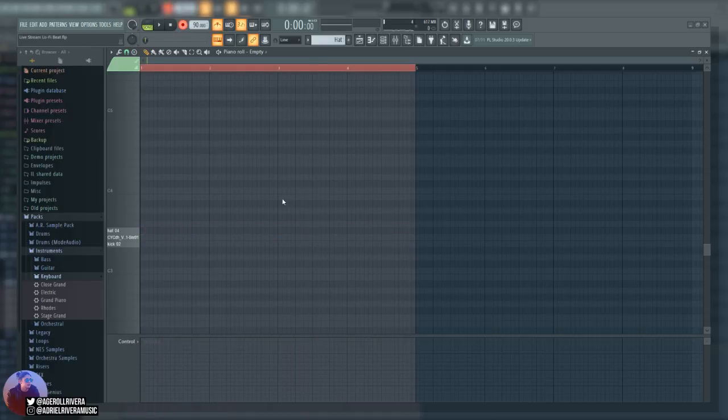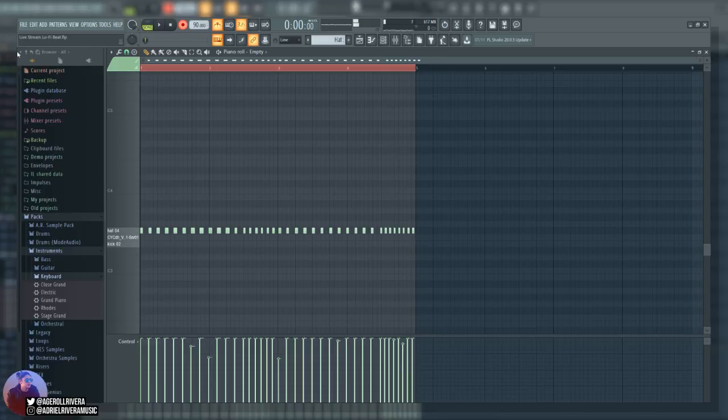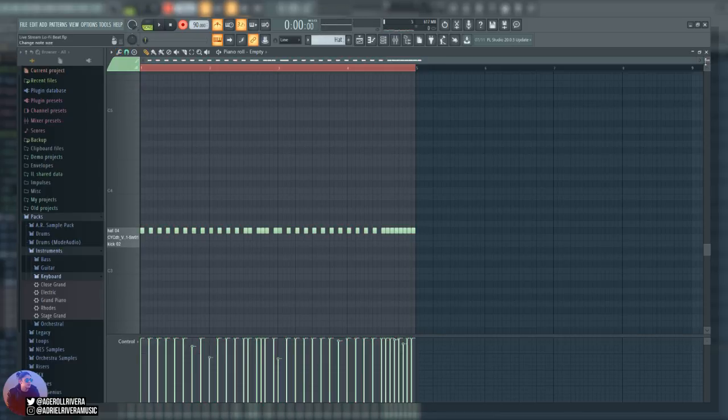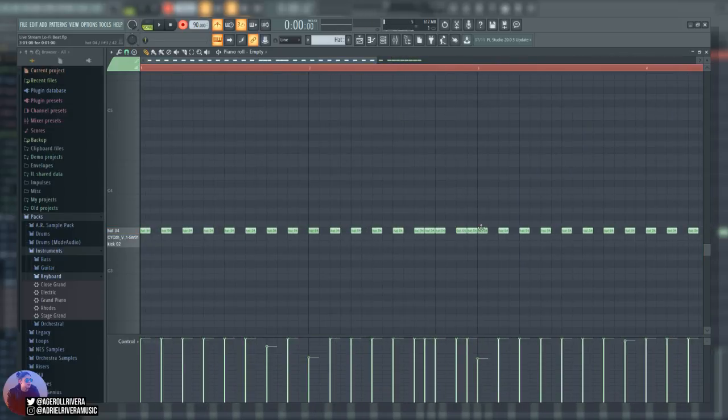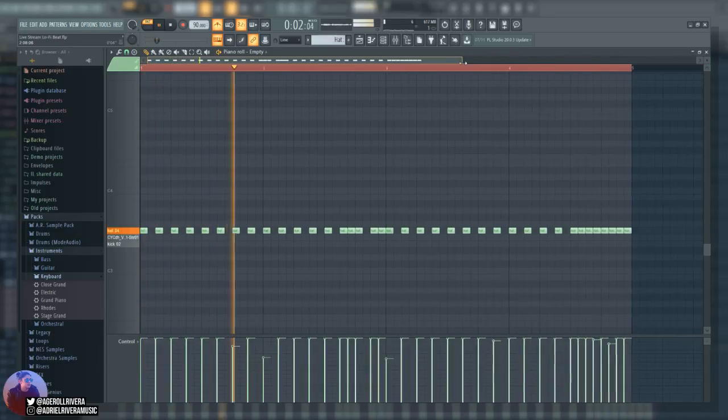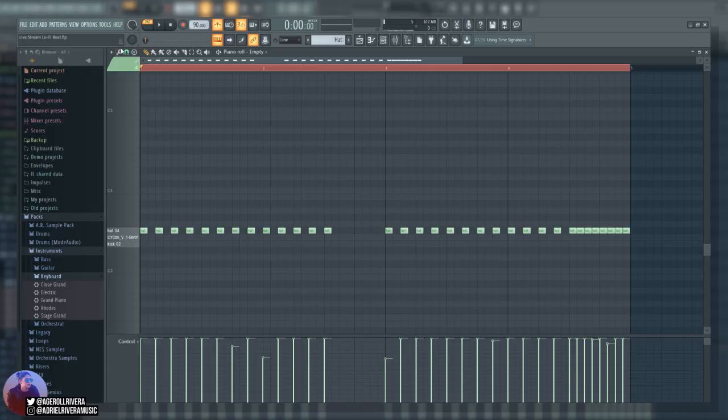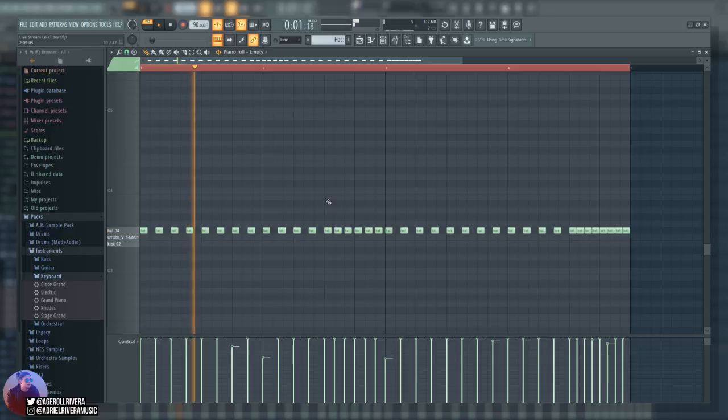So let's record these. I screwed up. Here, and then this one needs to be quantized because I didn't do well. So, boom. This goes here. Hold up. And then this is where the triplet is. So, let me go 1/3 beat. There you go.